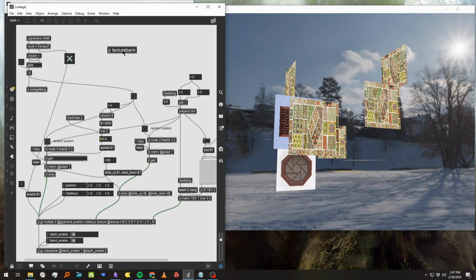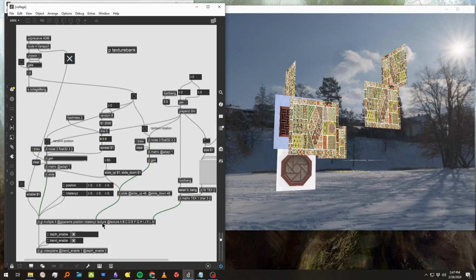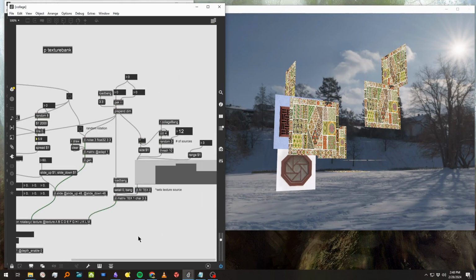So in this subpatch here, I've got all these images that I clipped out of just different things, and they are sent into these textures. I have the textures named just A through M, so I can have a bunch of them. And here in the multiple object, there's a GL param called texture, and you give it texture and then a list of textures. And there is something you can do with a multi-slider where you can set the textures for each individual video plane.